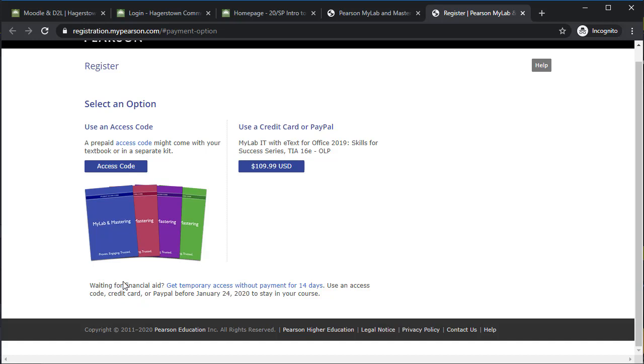If you are waiting for financial aid, you can have temporary access without payment for 14 days. Don't use this as a, well, I'll worry about it in 14 days option, because most of the time students who do that never end up actually getting the access code, and that means they fell out of the class. So once you're using the temporary access button, make sure you start working on getting your access code right away.